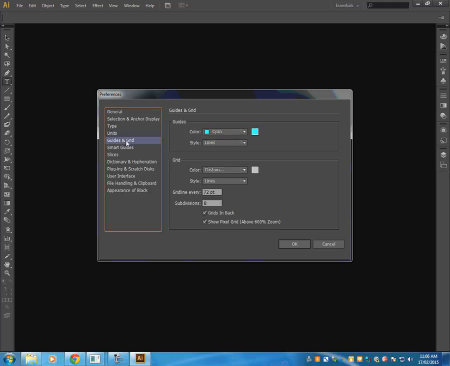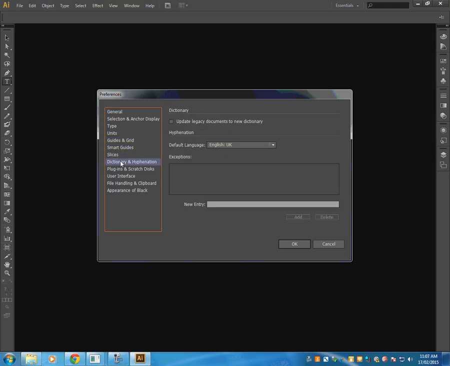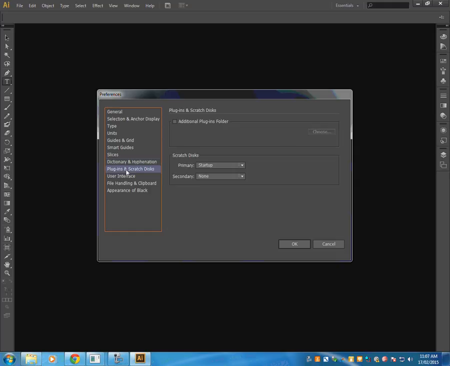What else have we got? Guides and Grid, just the colours of guidelines and things. So if you wanted a different colour, etc. Dictionary, so it should be set on English UK rather than American spelling. It has a sort of spell check type of thing in there, I guess.